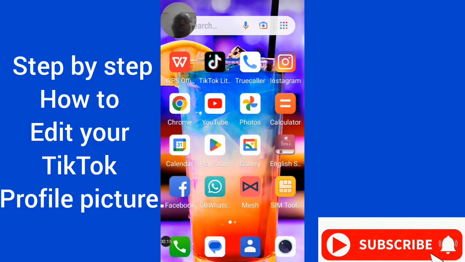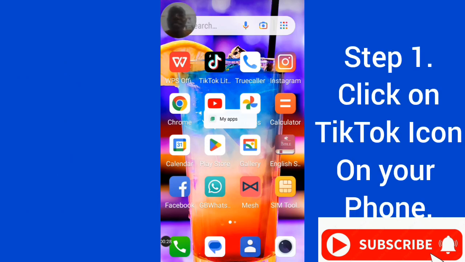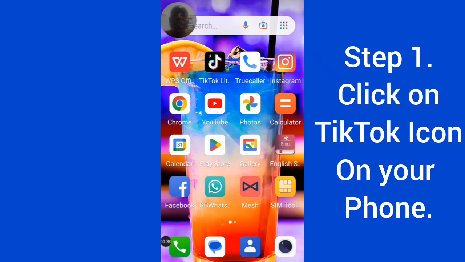Today I want to show you how to change or edit your TikTok profile picture. Step number one, on your phone, go and tap where you can see the TikTok icon. Tap it there like this.